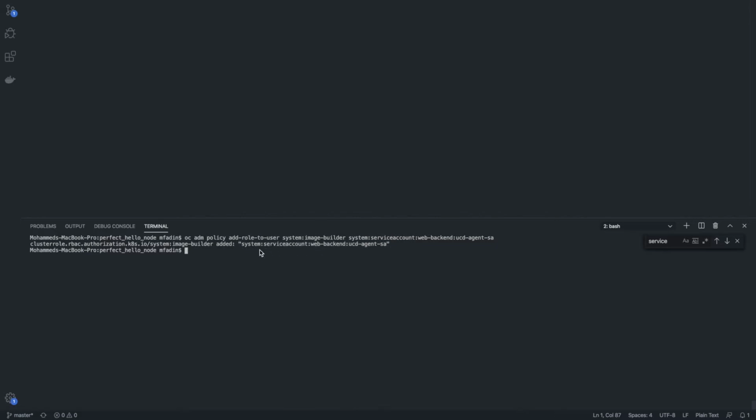Now this is a very quick solution. Most of the time you will really need to have a dedicated role created for your, let's say, UCD or DevOps agents or DevOps tools, so that you can always make sure that the security is tightened and does not affect your cluster and put it at risk. So anyway, we gave it now the proper roles. Now what we can do is the following.